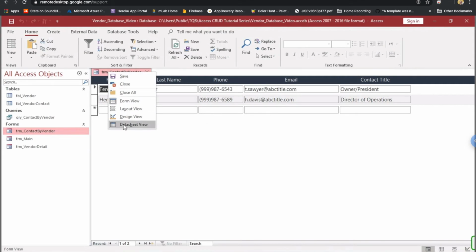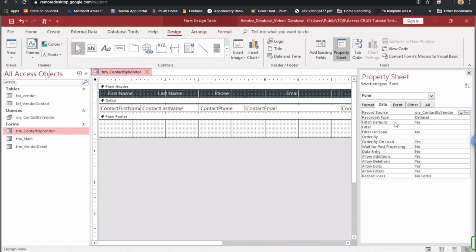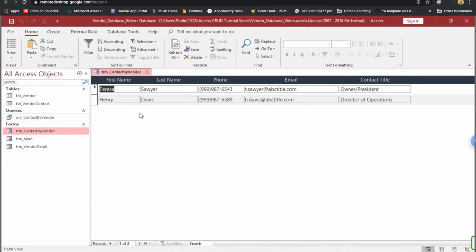So now I need to go back to design view again. And that's going to be over in, I think it's data. Yeah, it's allow additions. So if you find on the data tab, allow additions here, it's selected yes. Let's select no. And then let's go back, let's save that. Let's go back to form view and it looks better. So we don't have that blank row in there. So this should look better.